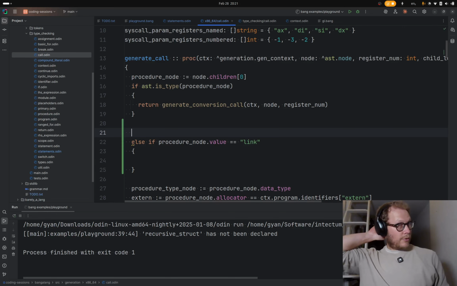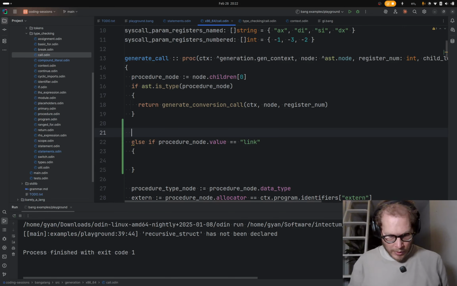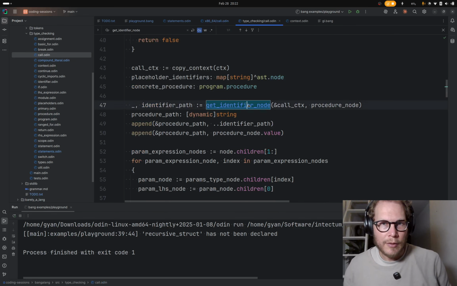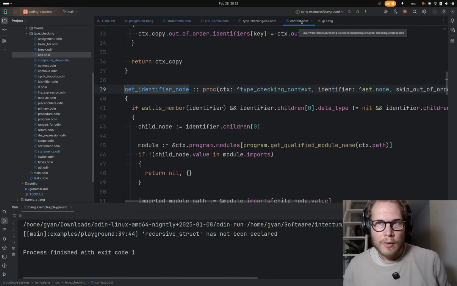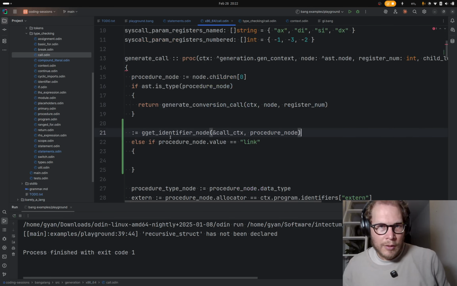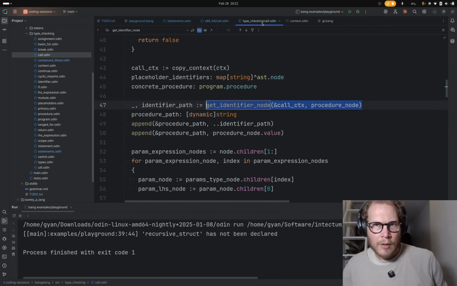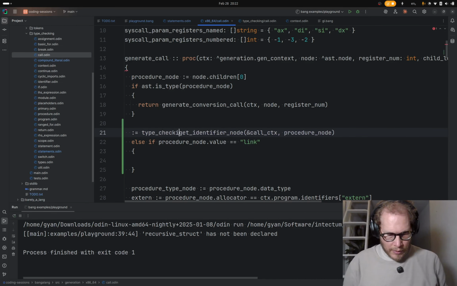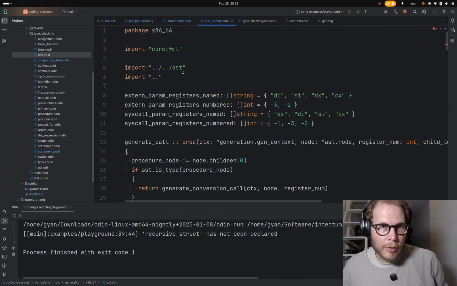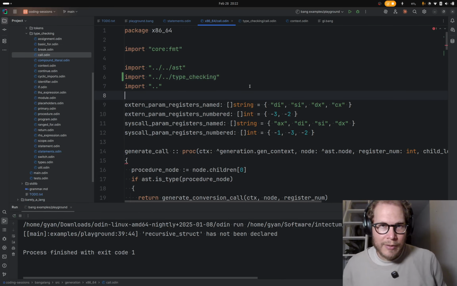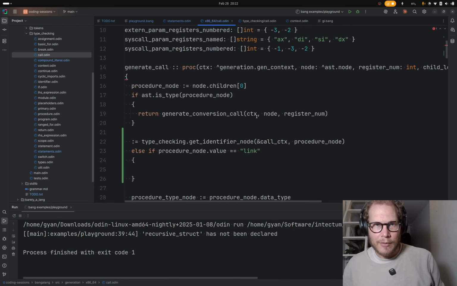So maybe we need to say, well, this is in type checking, isn't it? Where is this? Yeah, type checking, get identifier node. And we're just passing in the context, okay. So that would need to be type checking dot, which is probably not imported. And I don't like importing it in generation. I think I'm going to do something about that sooner or later.